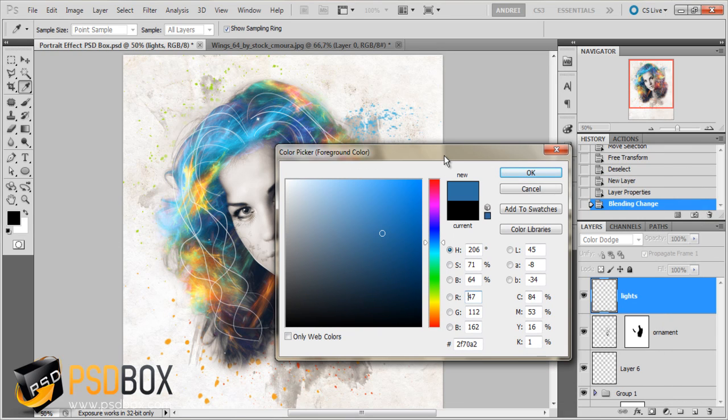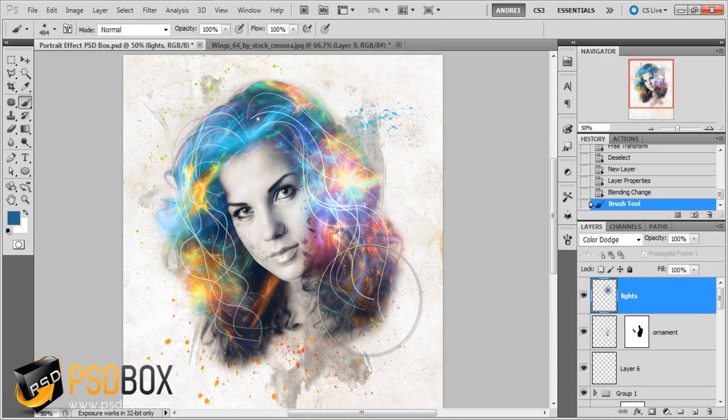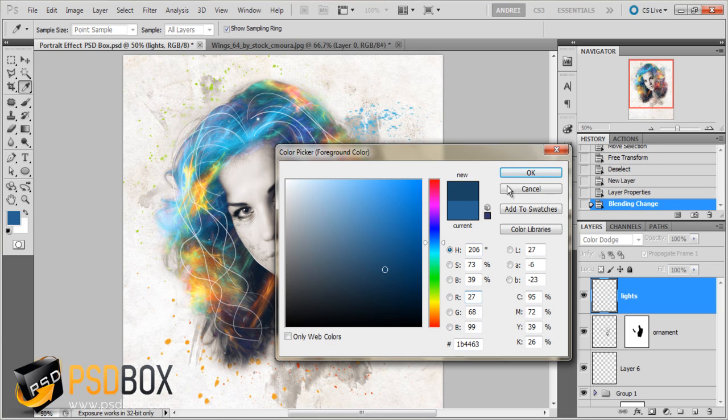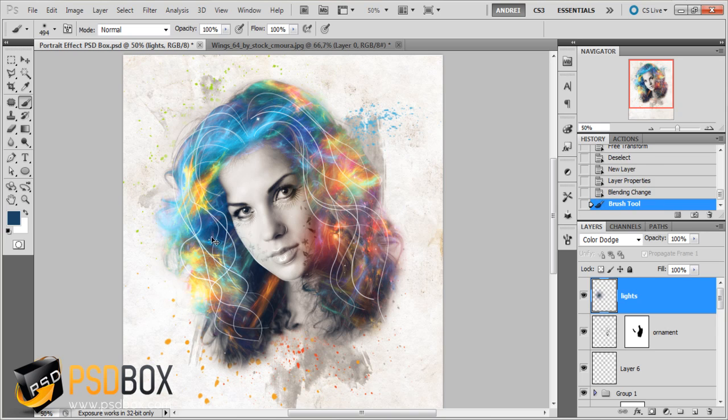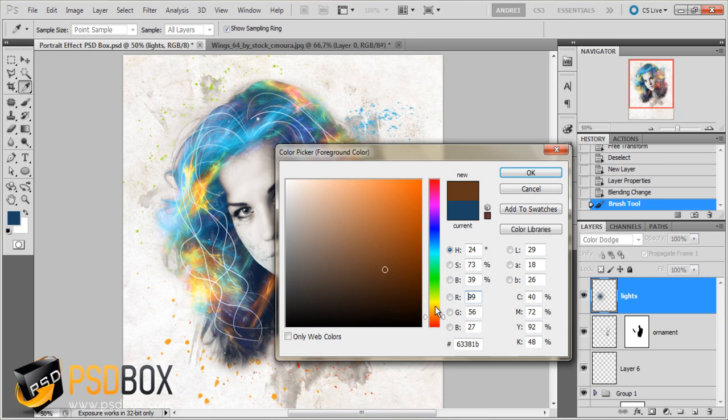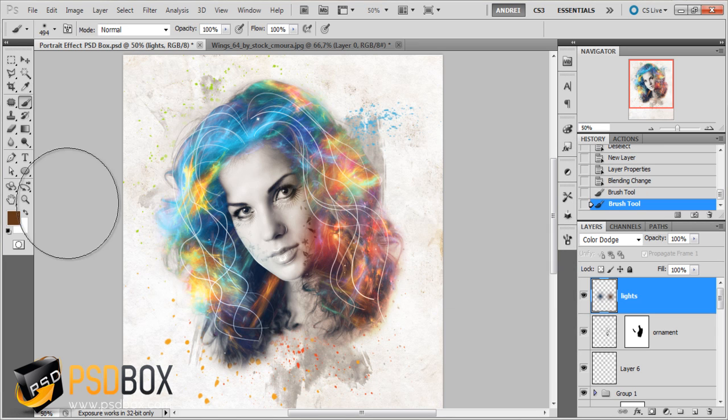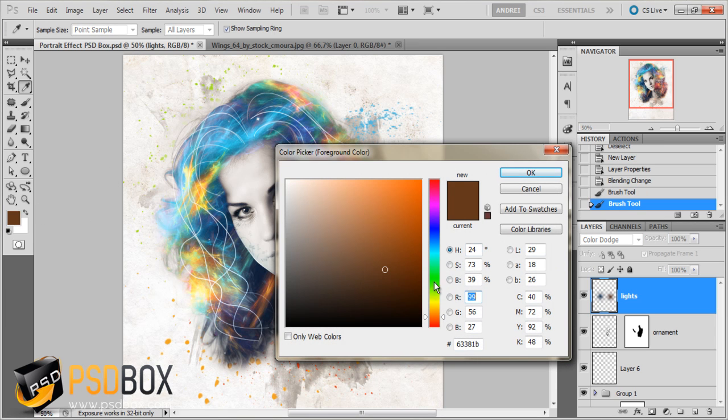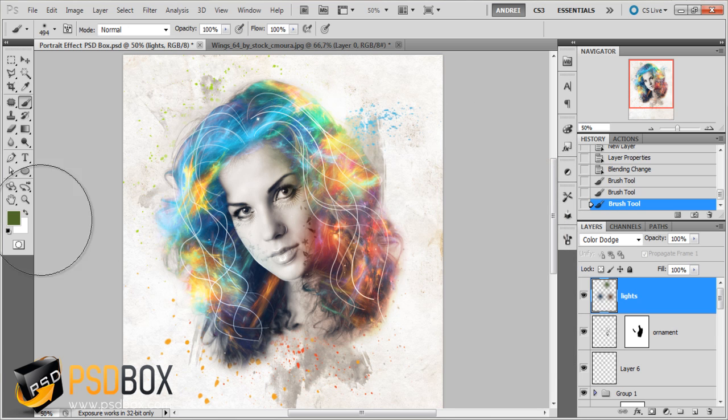When you are using the color dodge blend mode, you'll have to use darker tones of color because you see how bright they look when you paint them. So make sure you use a dark tone of color and just paint a few colors where you think it should have a bit more color. Just paint with the brush.